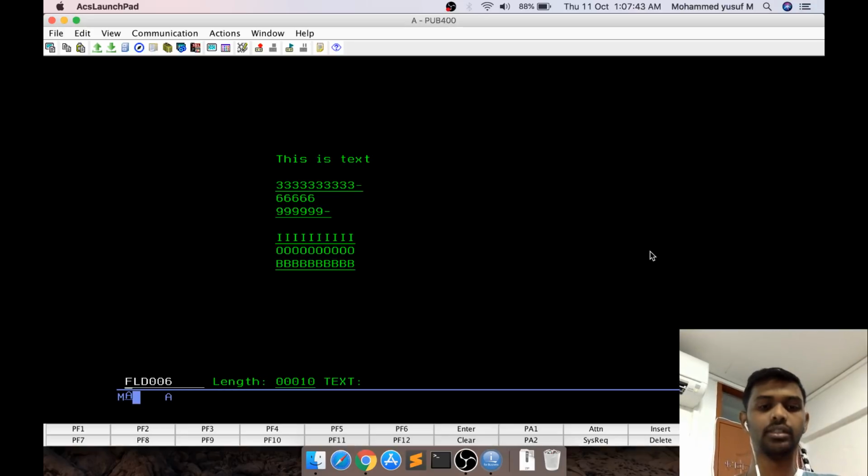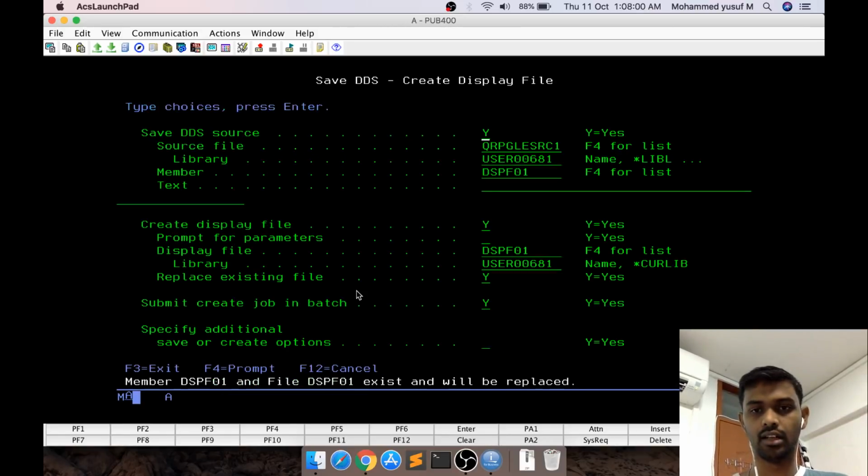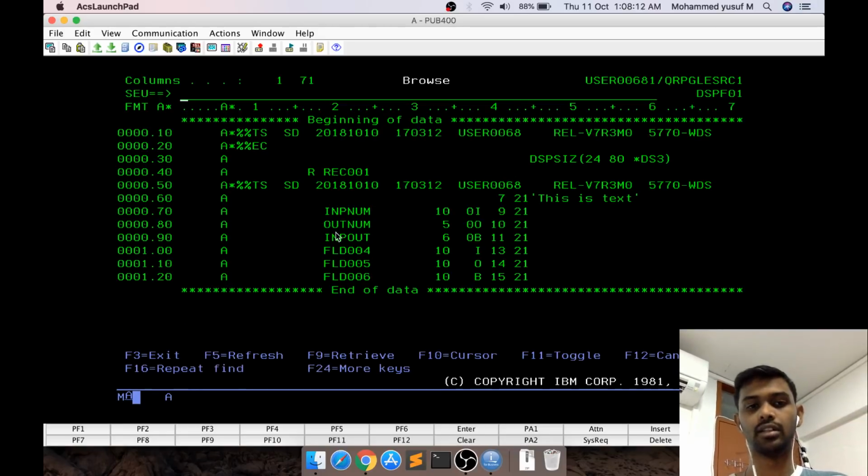Now this is actually a screen and it contains these elements. So let's see how to handle this in RPGLE. Before that, I said we can create the screen in a couple of ways, right? So this is one way. I give F12, and then F3. Here I give no because I don't want to create the object now, but I just want to save the DDS source. So enter. Now you can see it's saved, and if you give 5, you will be able to see the DDS. Okay, fine.